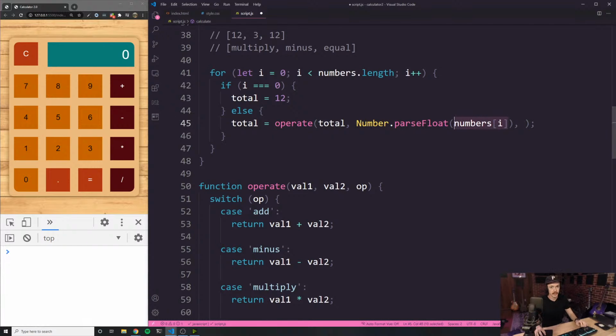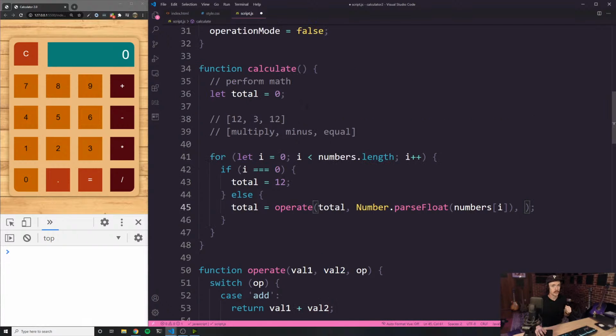So numbers I is the current number we're on. We're parsing the float out of that, and that is value 2. And then finally, we want to pass in the operation, which is where it's kind of tricky. But again, if you remember what I was trying to emphasize so much earlier, on the first iteration, we're setting total equal to 12.